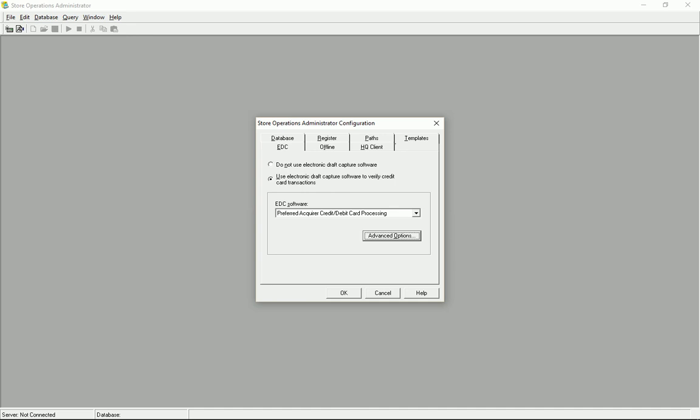If you're an RMS user, this screen looks really familiar to you. I'm sure we're in Store Operations Admin, basically looking at the EDC, or electronic draft capture, settings. Since 2003 or so, this is where we went to set up our credit card processing in RMS. We could basically pick and choose, change whatever. It was just navigating a couple of screens and plugging in some information.